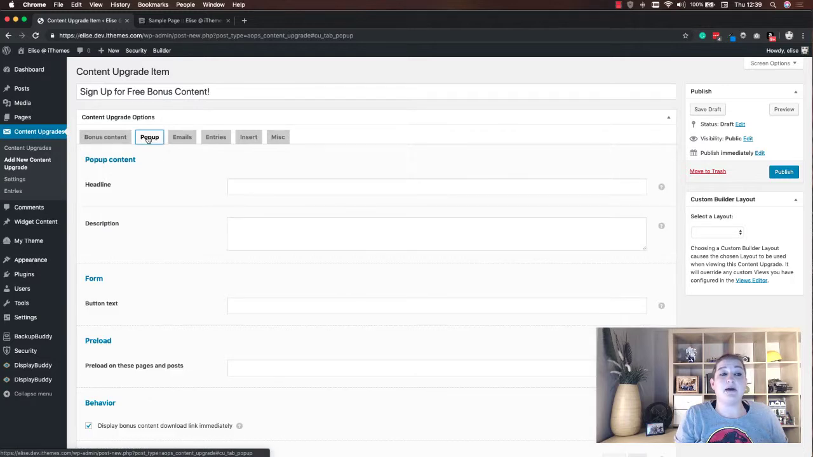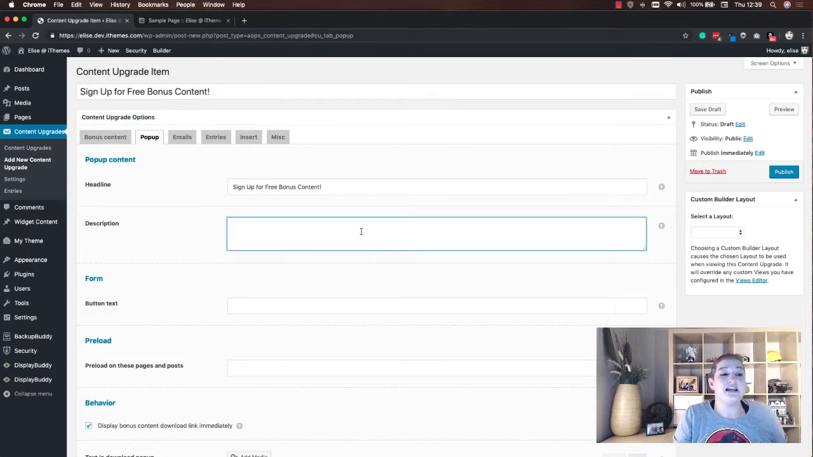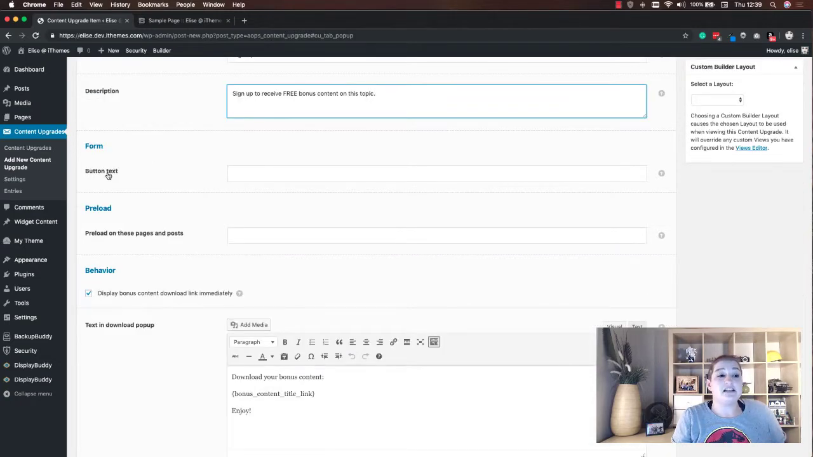Next, under the Pop-Up tab, you'll start by giving your pop-up a headline. So this will be the window that will open for your customers where they can enter their name and email address. Next, you'll enter a description. Your next option is your button text. So this will be the button that your users click to submit their information.